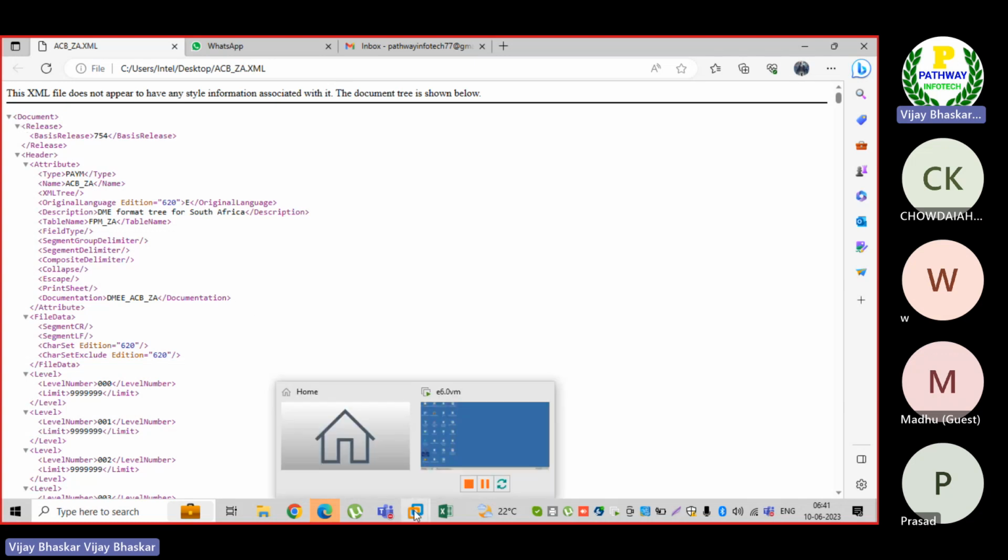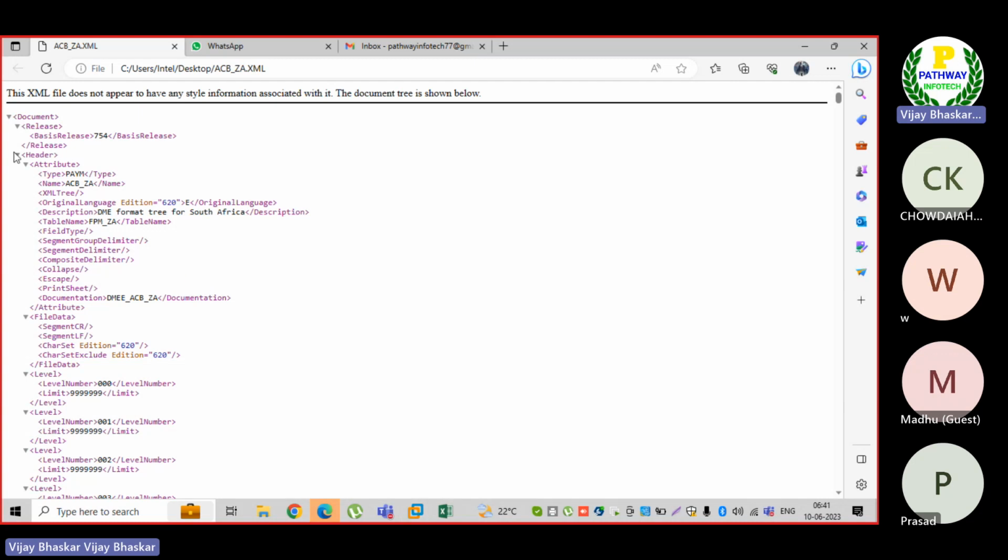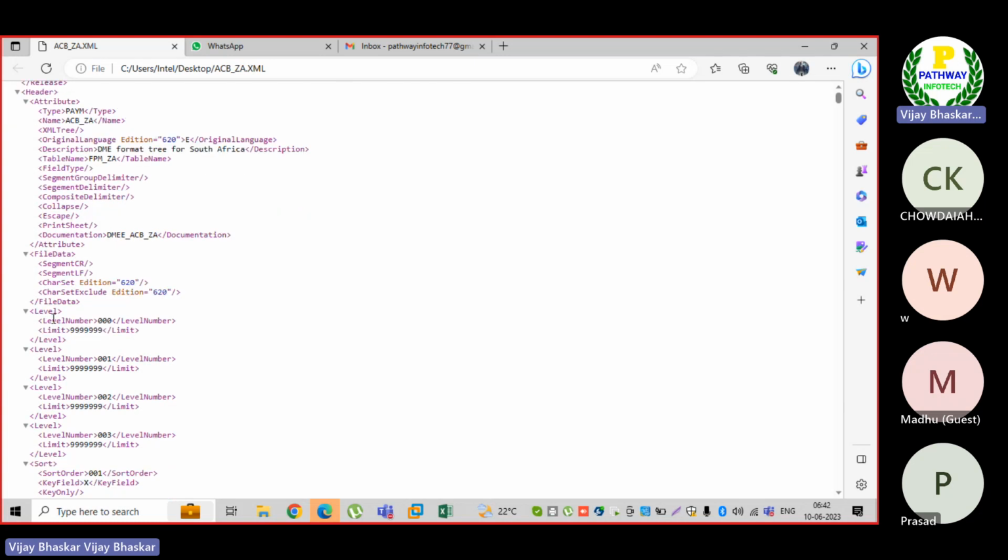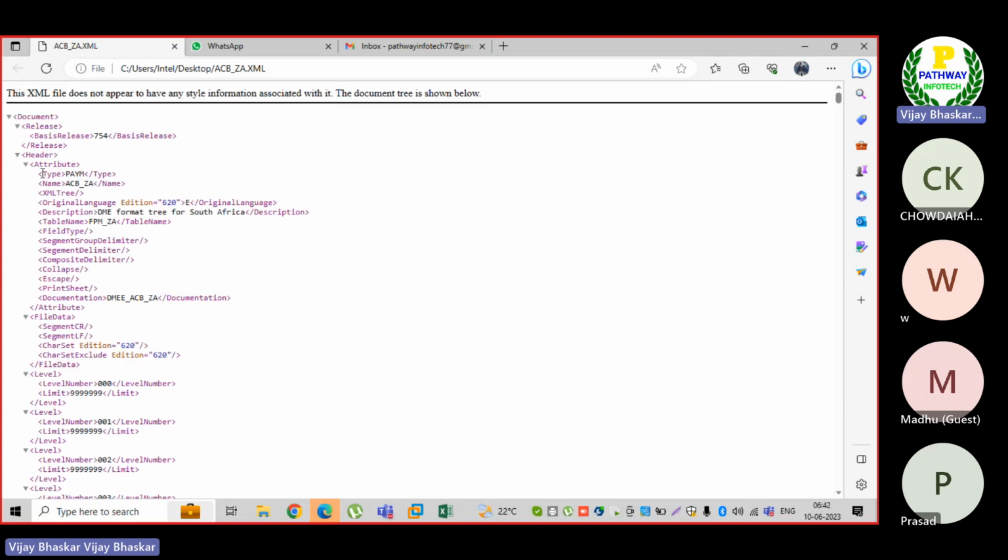So here you can see, this is the file which is going to be generated by the DME. It consists of two things. One is the header information, another one is the file data. The header data is organizational data, and most of the things will be there. The header data consists of the name, according to the information which we have configured. See, the South Africa format which we have used to generate the file.